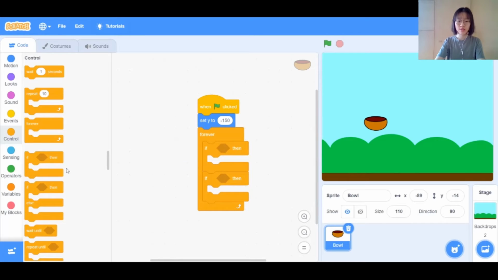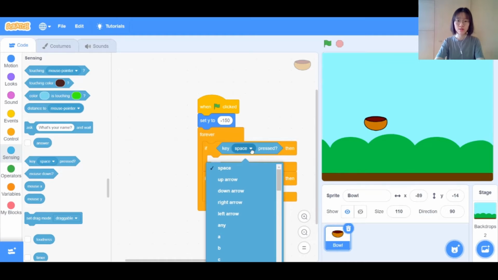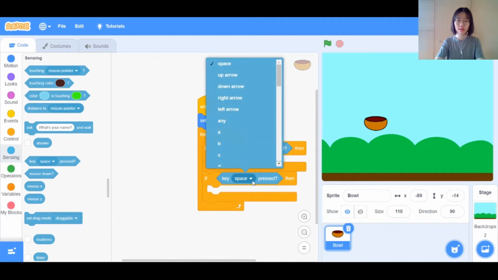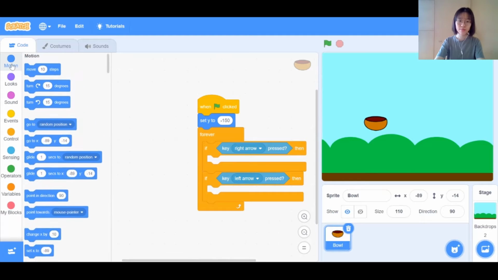Inside the diamond space here, we select sensing, then choose this key space press. Choose right arrow and left arrow since we want the ball to move left and right.